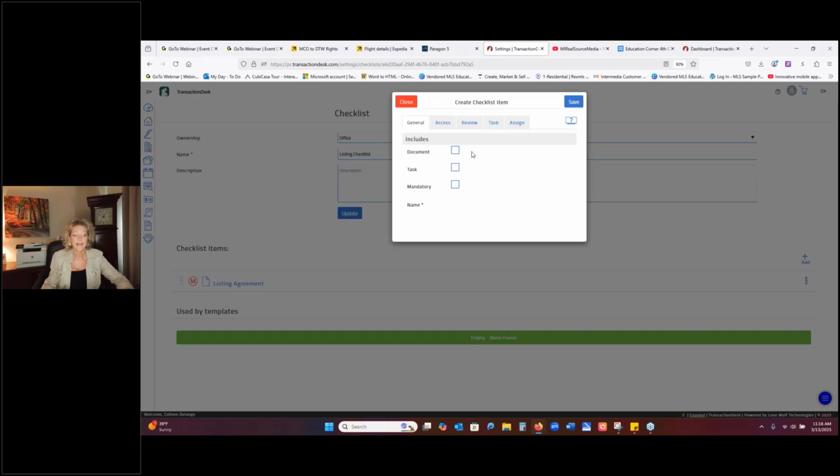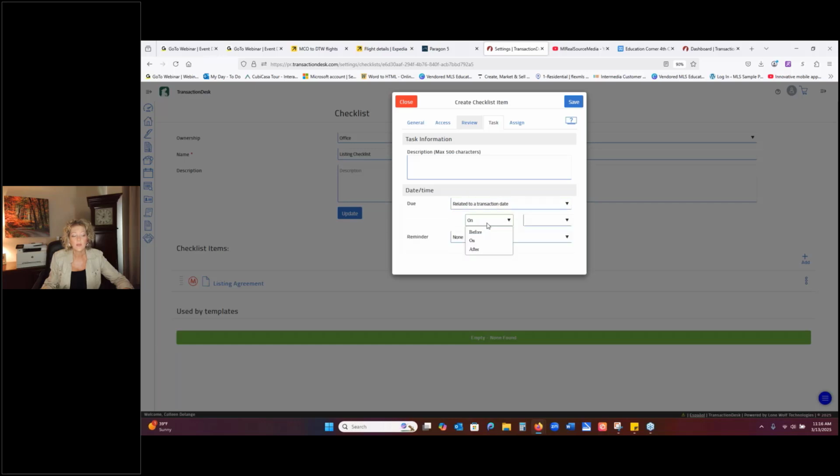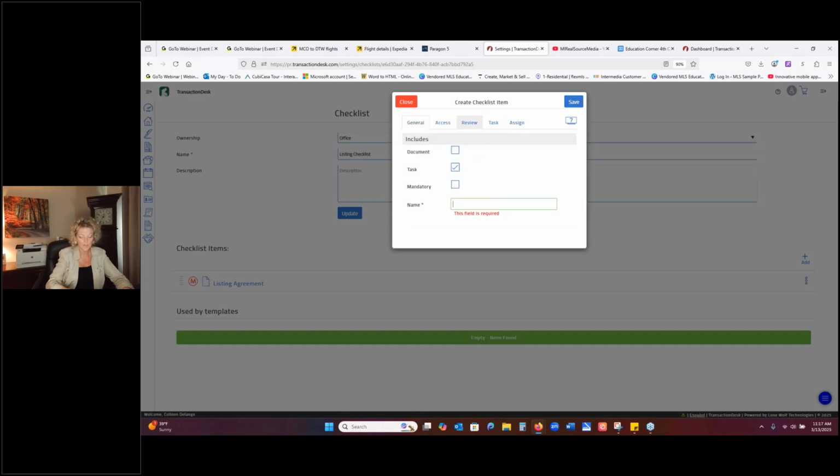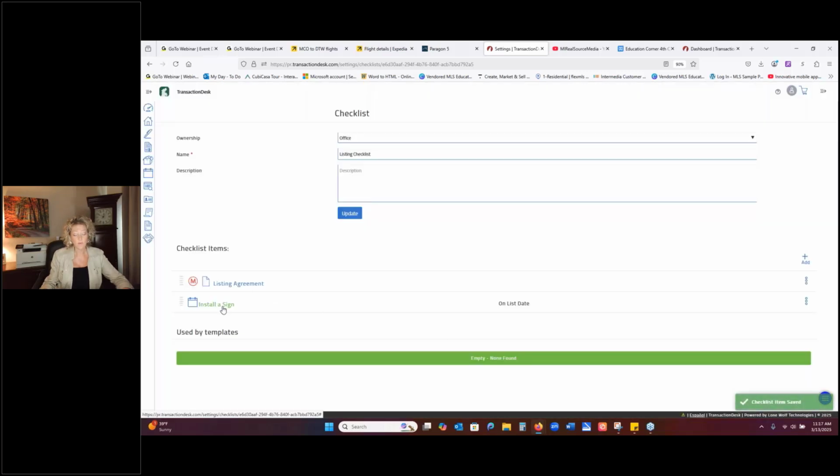So again, if I just wanted to add a task, I could say, again, the lister will install a listing sign one day after the list date. Do I want an email reminder? Absolutely. Do I want to assign that to someone? Yes, I can do that as well. Okay, so then I've got my required, I have to give it a name. We'll do install sign and hit save. Okay, so now I have a required task and a required document that's going to be due.